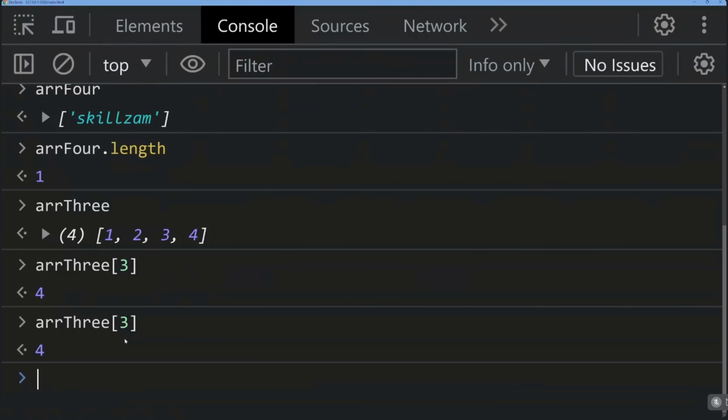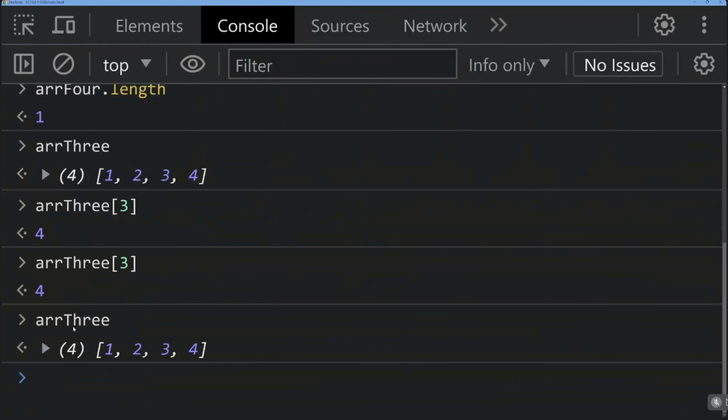Let's say this is an array. array3 contains 1, 2, 3, 4.